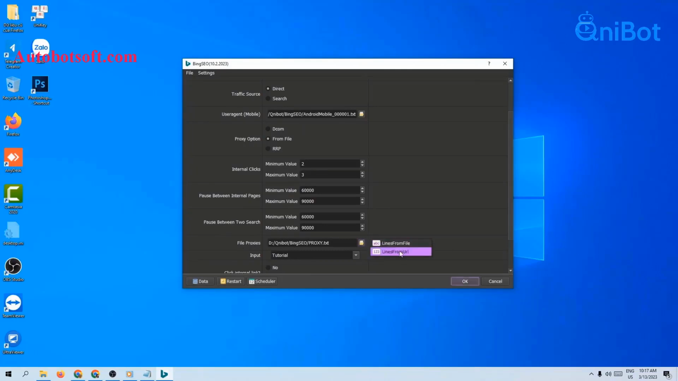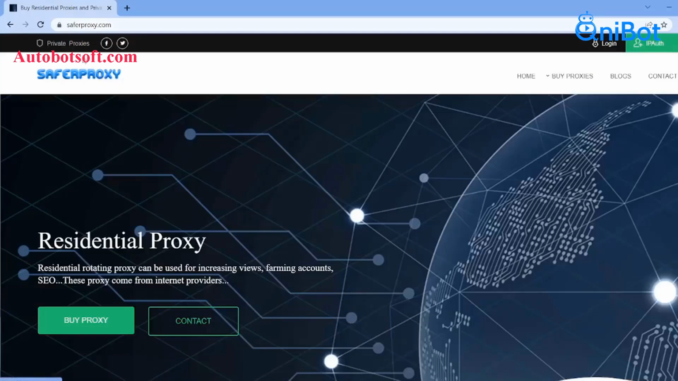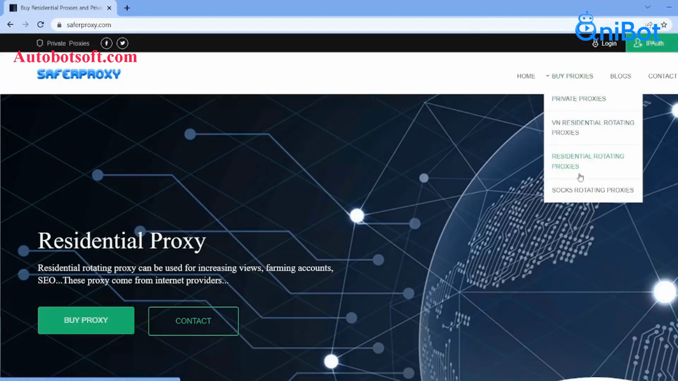If you choose lines from URL, you need to paste the link address of proxy that you rent from saferproxy.com into this section. In case you rent residential rotating proxy at saferproxy.com, you select RRB here. You can visit saferproxy.com to rent safe and cheap proxy.